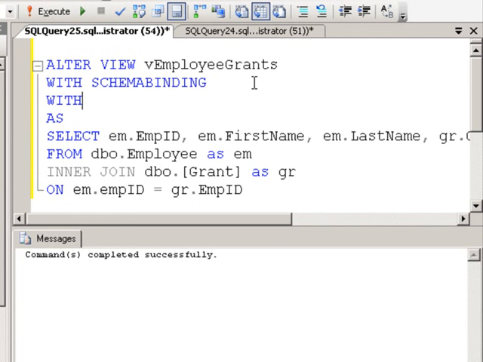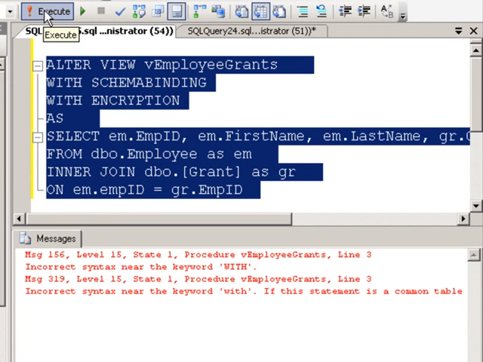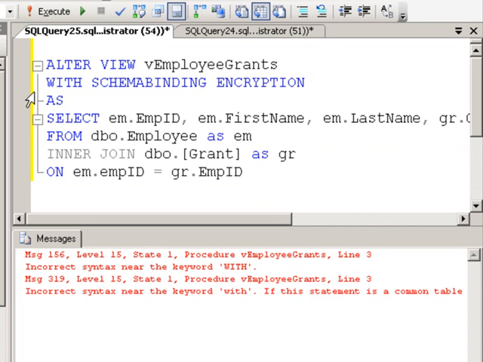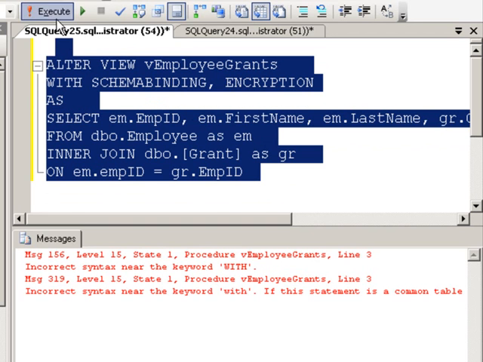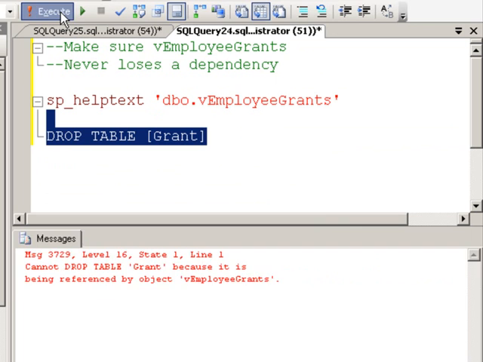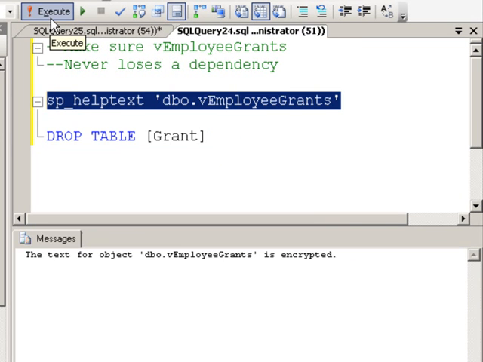To prevent somebody from viewing our code, we can use with encryption. Now, do you have to choose between the two, or can you use both of these? Well, let's try this. It says incorrect syntax near the word with. Well, what if I want to prevent the dependencies from being deleted and I don't want anybody to see my code? Well, on this with, you can specify more than one option by separating each option with a comma. Let's run this. Now, that prevents us from dropping the tables that it depends on. It also prevents anybody from viewing the code that created the view.